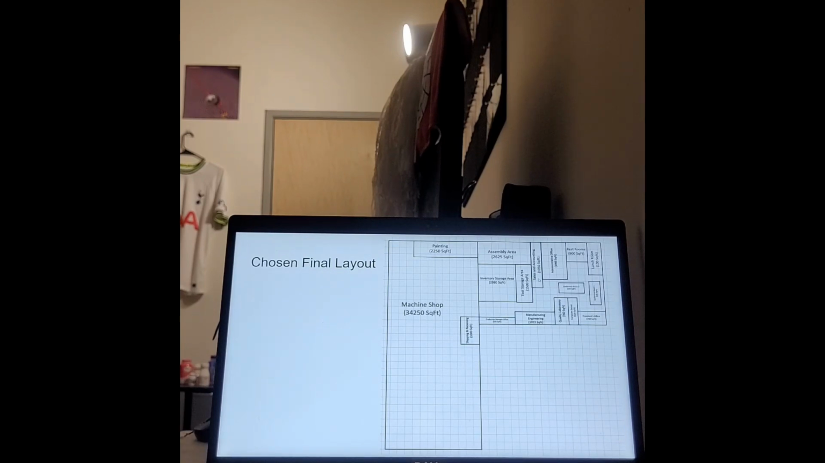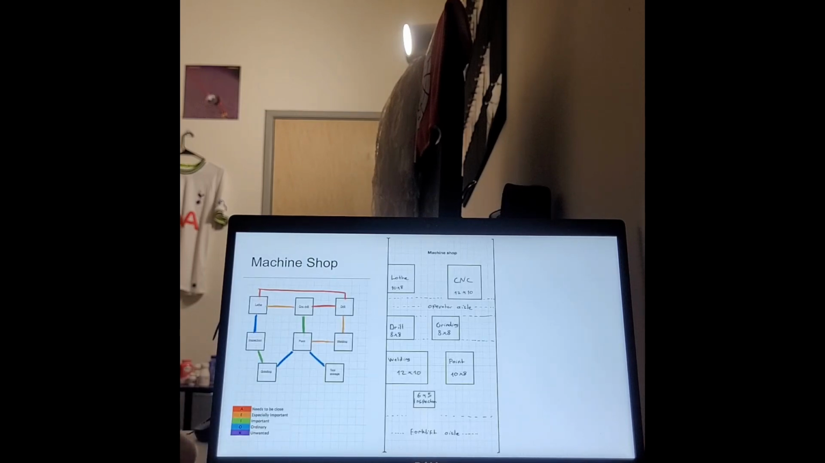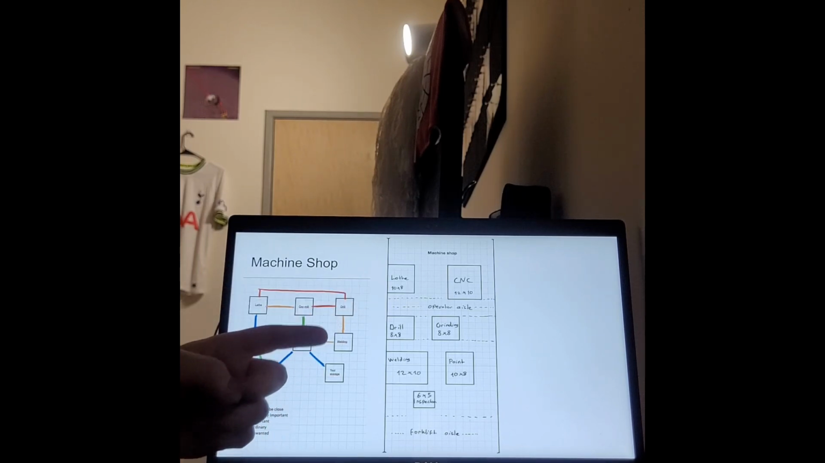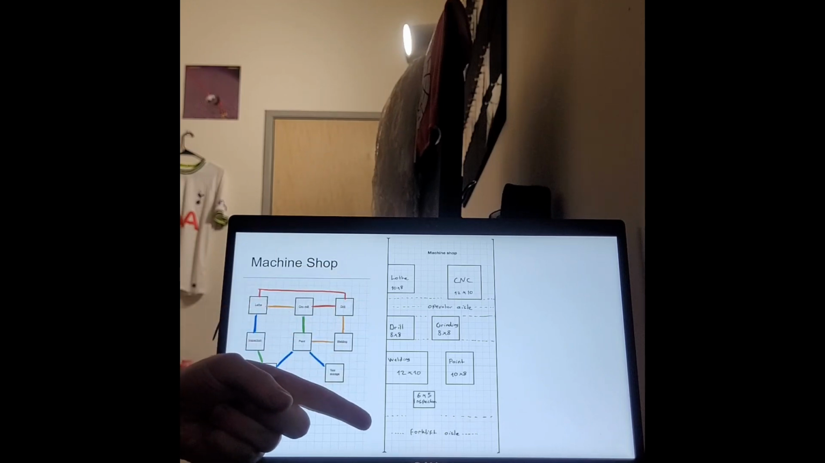Based on our factor analysis, we concluded that the second overall layout option would be more efficient. We also have diagrams for the machine shop, and in this first one we see that the lathe and the mill and the drill should be close together, while there is no reason for the lathe to be near inspection or for painting to be near grinding or tool storage. And in the diagram we have an operator aisle laid out, as well as a forklift aisle.